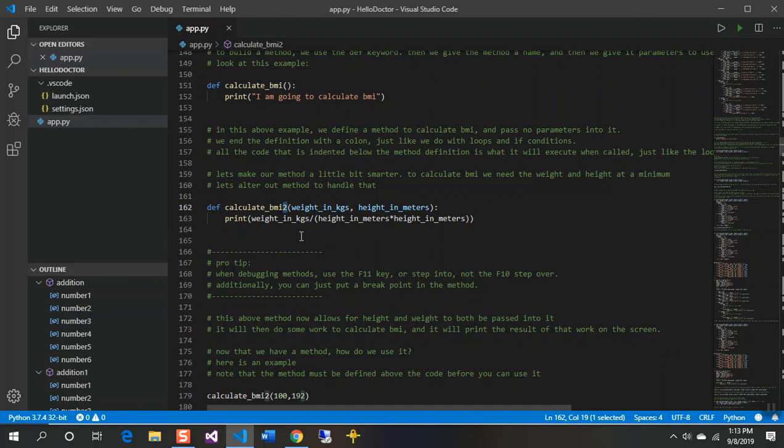It would have some issues with that. So I'm just calling it number 2, just for simplicity's sake. Okay. And then again, I have my parentheses, which are required. But this time I'm going to be accepting in some parameters to it. I'm saying in order to calculate the BMI, I need you to first pass me or tell me how much the patient weighs in kilograms.